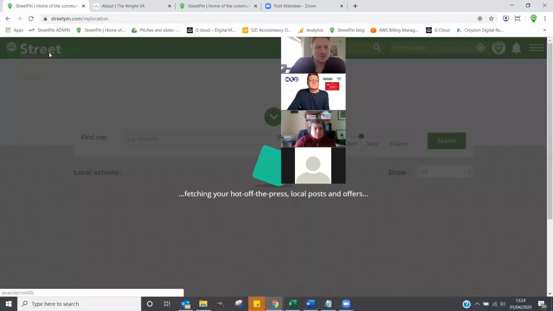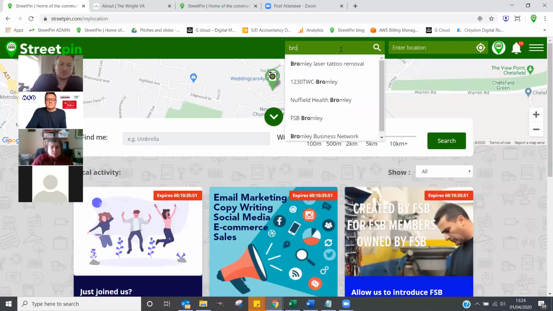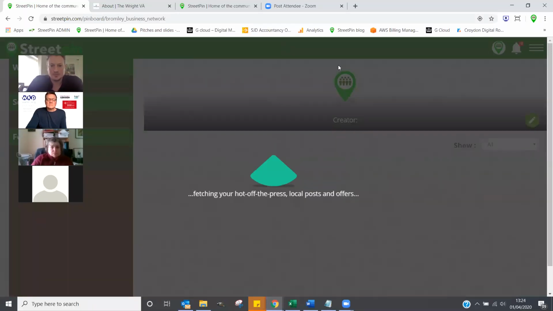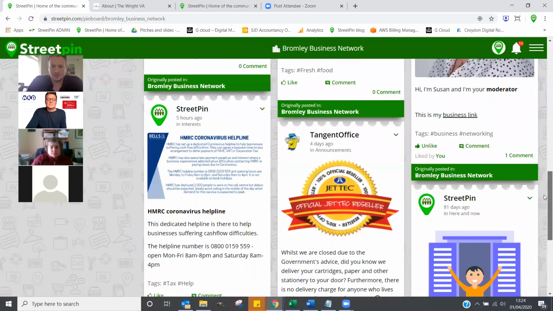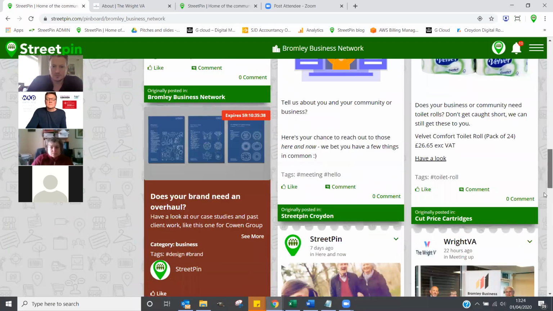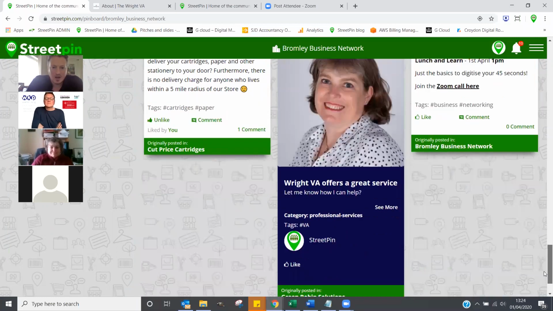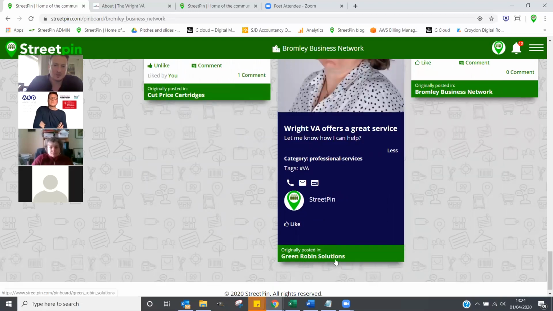and then go back to Bromley Business Network, you'll see there's a lovely offer. When you open the box further, you'll see the contact details. So if you want the website, phone, email, these contact details are all down there. So you'll see that was originally posted in the Green Robin Solutions.